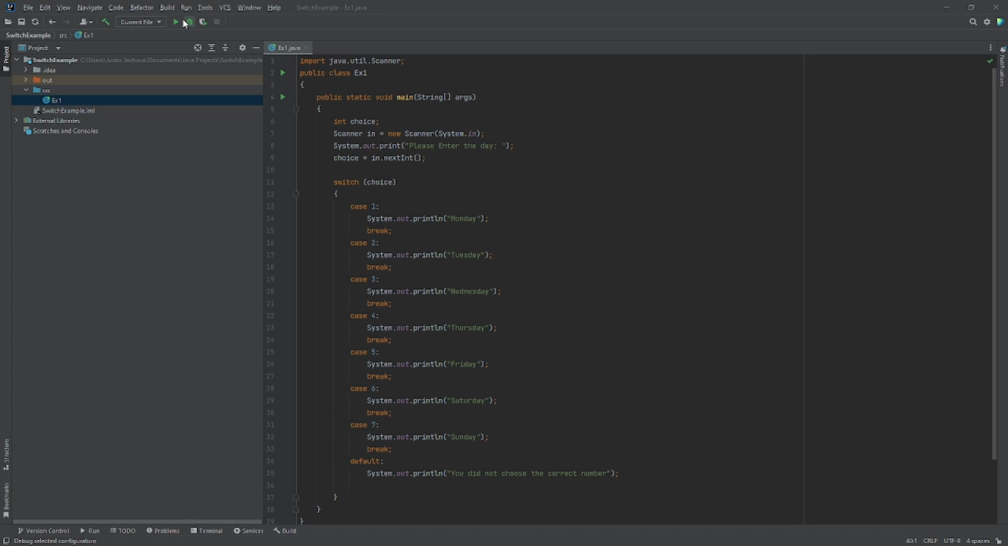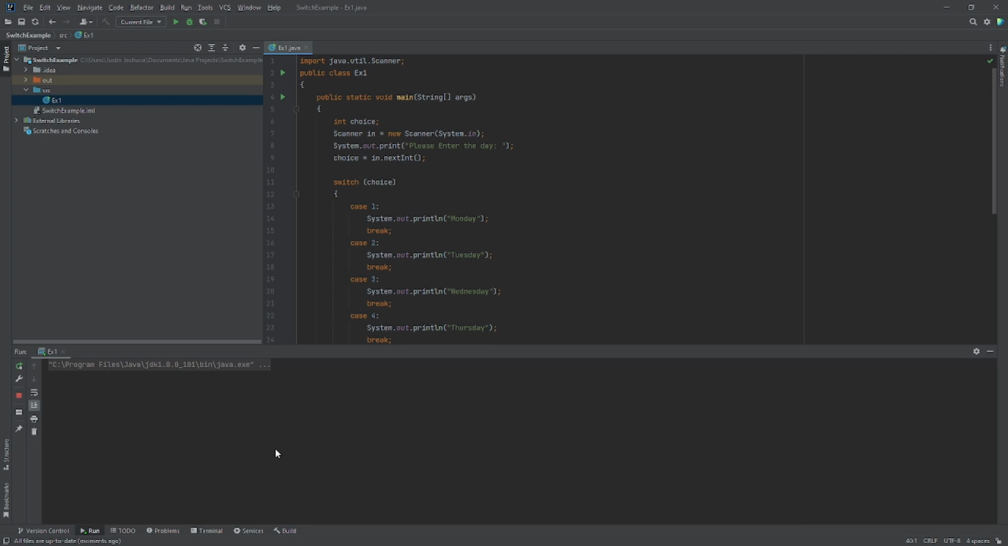So let's run some various cases. So I'm going to run this. The first number I'm going to try will be 4. So if I wrote the program without any errors, if I enter 4, it should print out Thursday. And since I have nothing else, the program will exit.